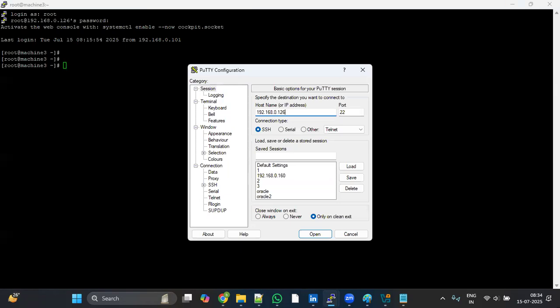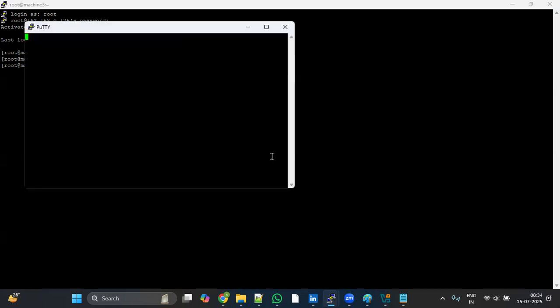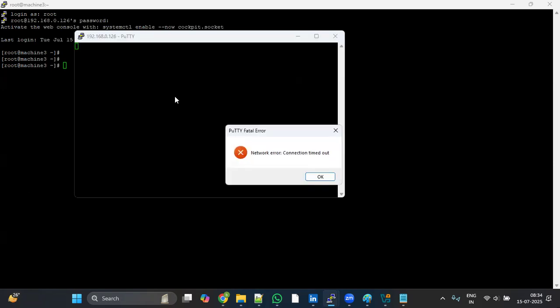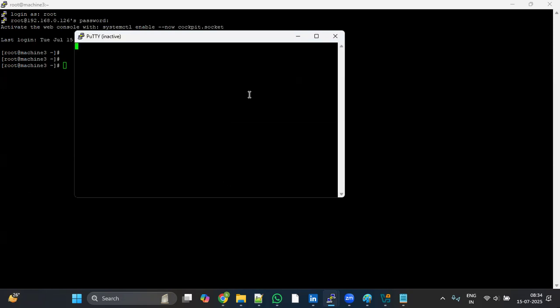If your virtual machine is in a shut down state, are you able to connect remotely? Let me try. It's getting a timeout. If you want to connect remotely, your server should be up and running. Only if the virtual machine is up and running can I connect remotely, either using WinSCP, PuTTY or MobaXterm. You get a network error, connection timeout. We are not able to connect.